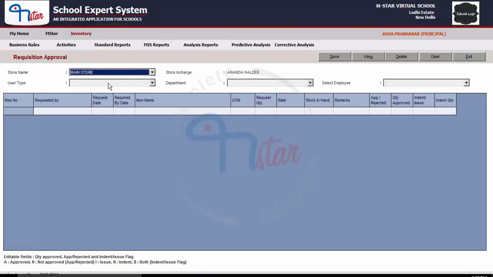Next, click on the button User Type and two user types will appear, employees or students. Employees, if we select, would mean that the requisitions placed by the employees will get displayed for approval. If we select student, that means the requisitions placed by the student will get displayed for approval. So let us select a user type.